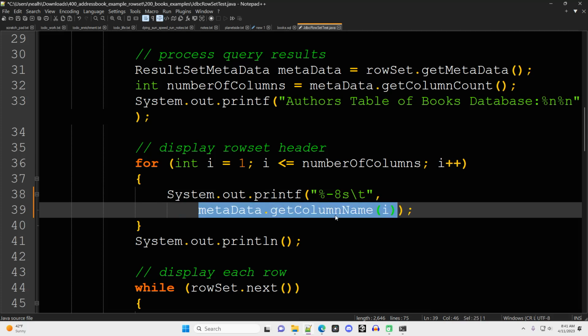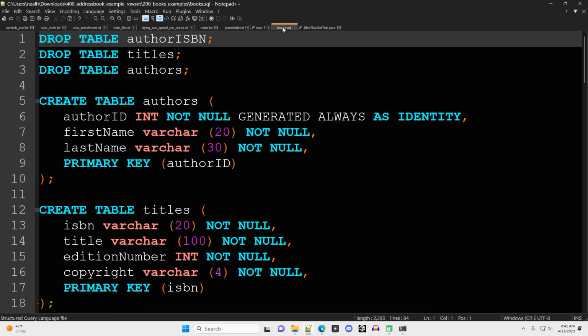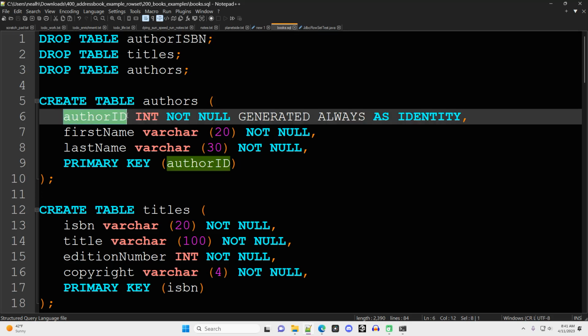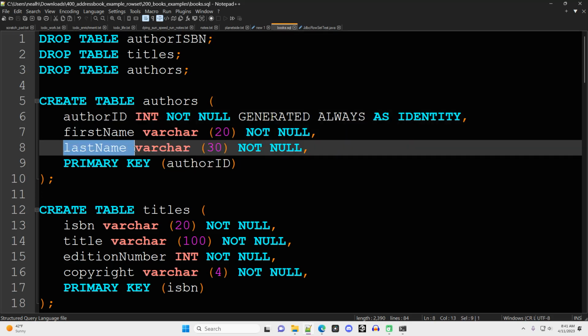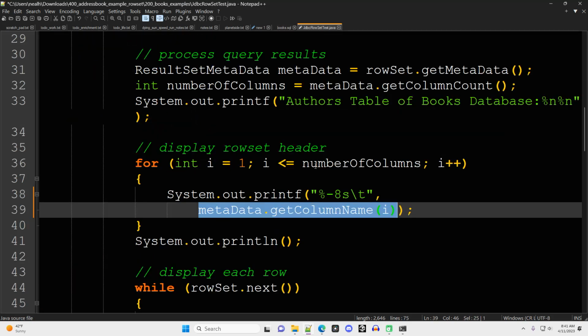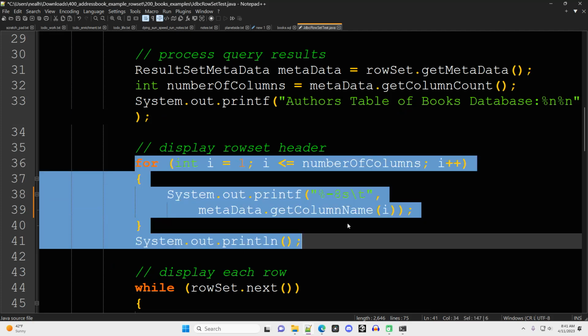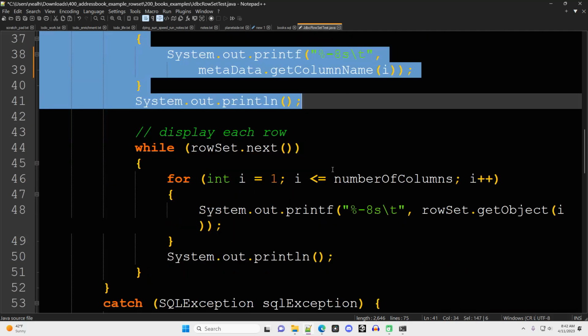Metadata.getColumnName(i) is going to return a string at position i for the name of that column. And this is where you're going to get access to, at least for that author's query, I'm going to briefly go up to books.sql. You're going to get the words author ID, first name, last name. That's what we're accessing with this method right here. So this loop just prints out those column names on the first row.